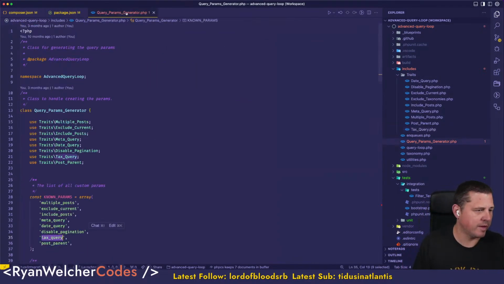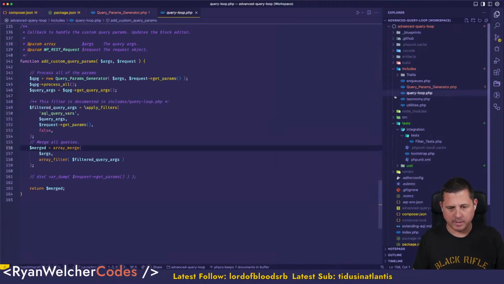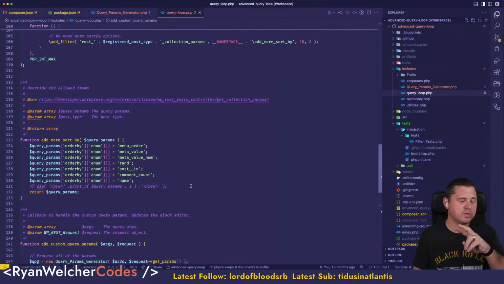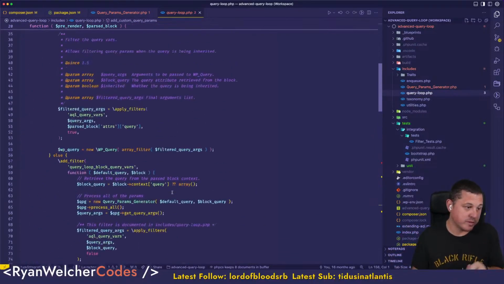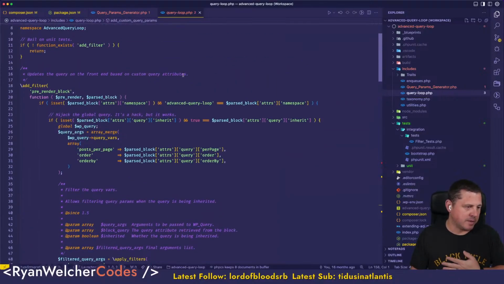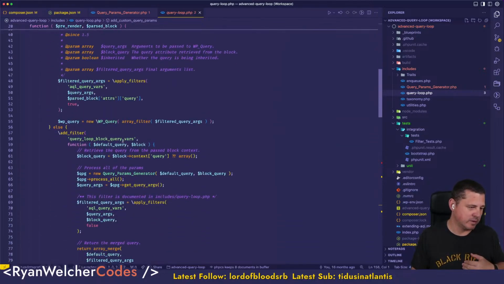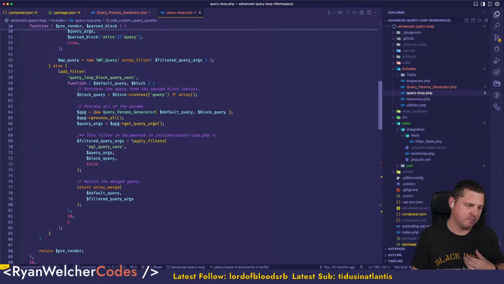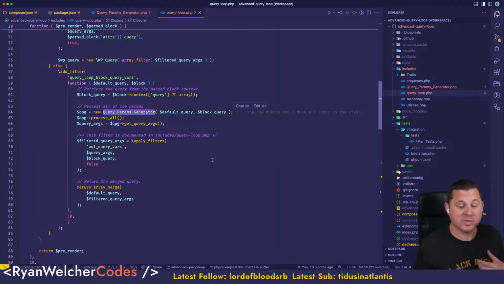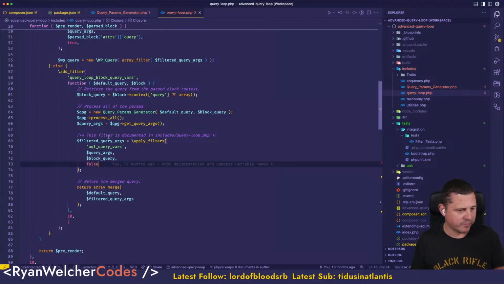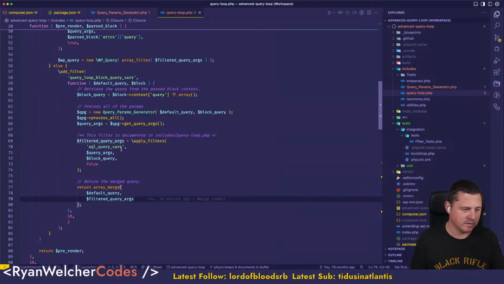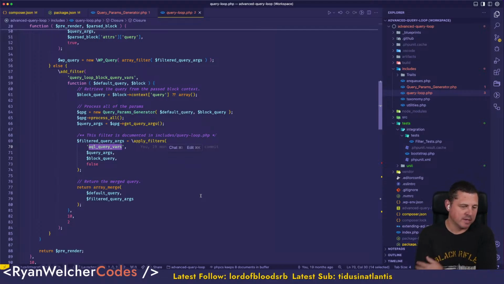But at the end of the whole thing, in my actual query loop, there are two places that this needs to be affected, on the front end and in the block editor. So those are two different hooks. For example, updating the query on the front end requires me to run a pre-render block hook, and then inside this query loop block query vars thing, I'm instantiating my query params generator, getting the default query, getting the block query. So this is like everything from in there, and then I'm processing it all, getting the args, and passing them through a filter here, and I'm doing this in 2 places.